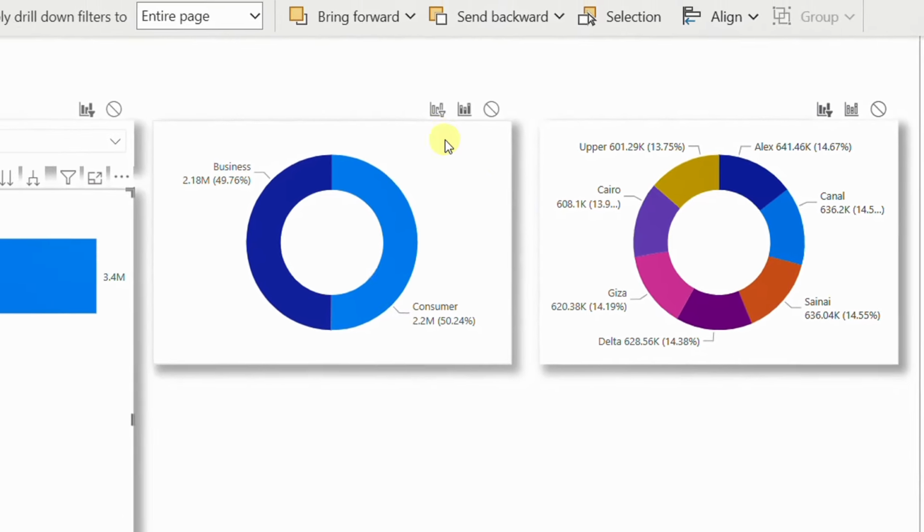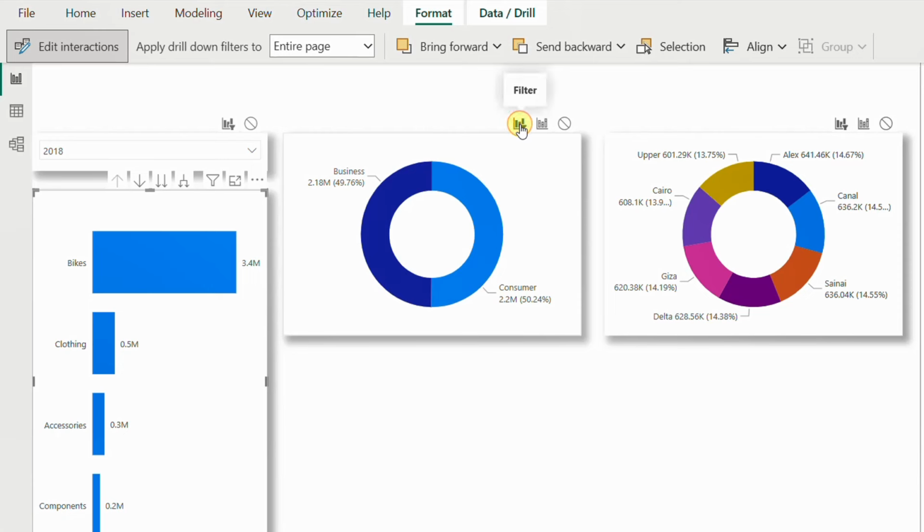I'm going to do the same for the other donut chart. I'm going to select the filter, and for the slicer you have only two options, either filter or none, and for sure I'm going to stay with the filter. I need to do the same for the two other charts. So I'm going to select the business consumer donut chart. I'm going to the bar chart and select filter. I'm going to the other donut chart and select filter as well.